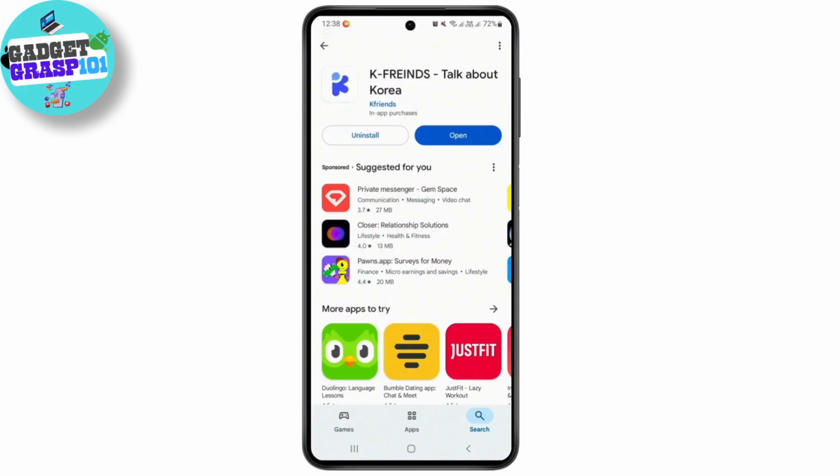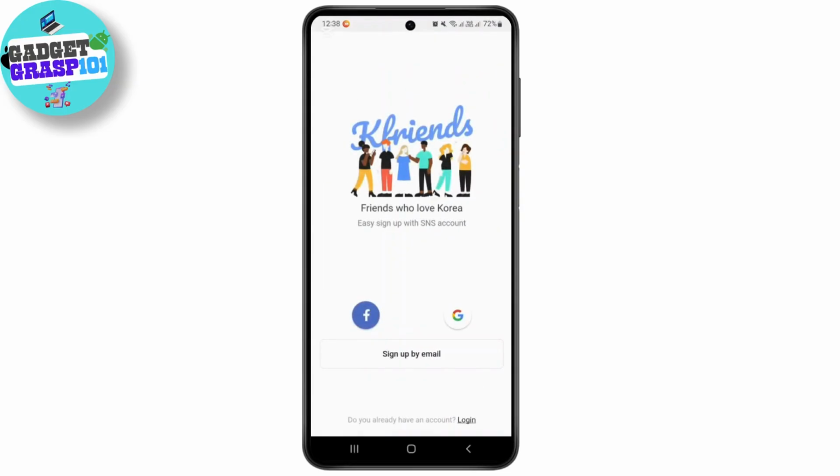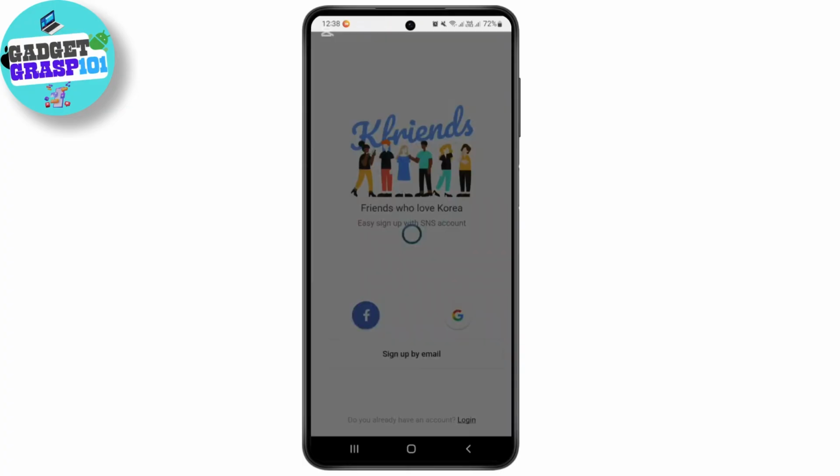Firstly, you'll have to open your kfriends app on your device. You can simply install it from the App Store or Play Store, and then open the app. After you open the app, you'll get such an interface. From here, you can create or sign in with your account. Here, you get two options. As usual, you can go with your Facebook account, or you can go through your Google account. Right now, I'm choosing Google.